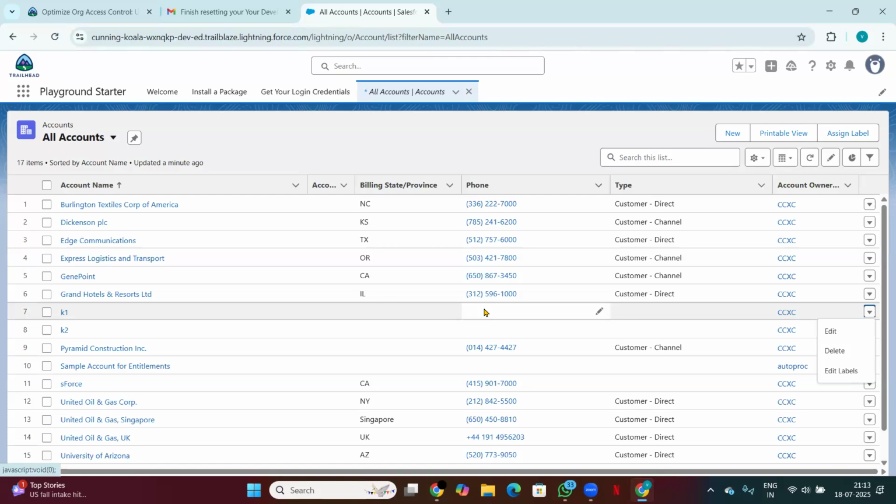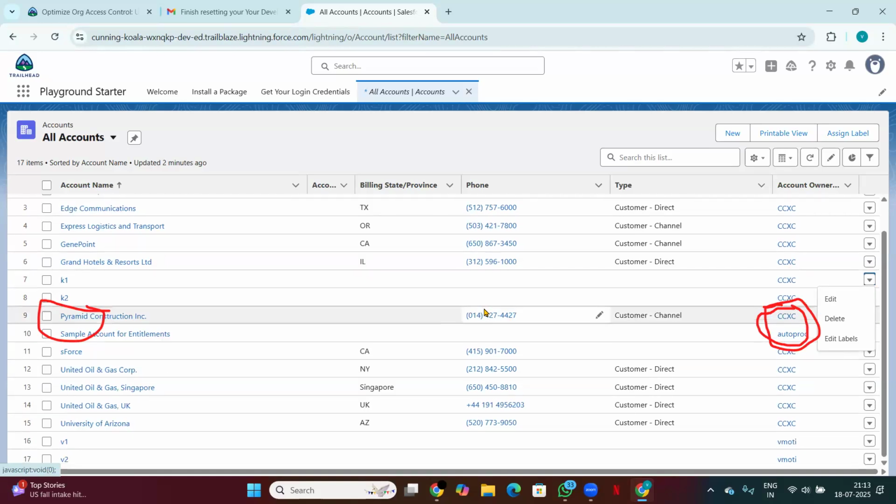These 2 records are owned by CXC. That means that's my account, the user name with which I have logged in. So these are the accounts I created, and Vaishnav created his accounts. Vaishnav, just go down. Yeah, V1, V2. You can see he is the owner of these particular records. So this record should not be visible to him, and vice versa. This is record level access.